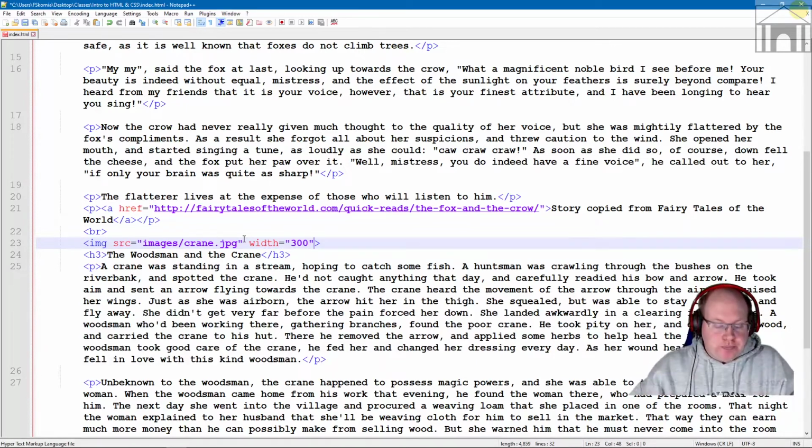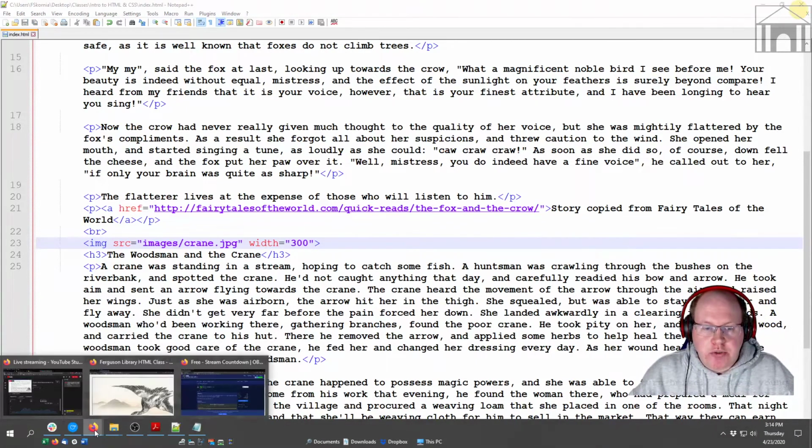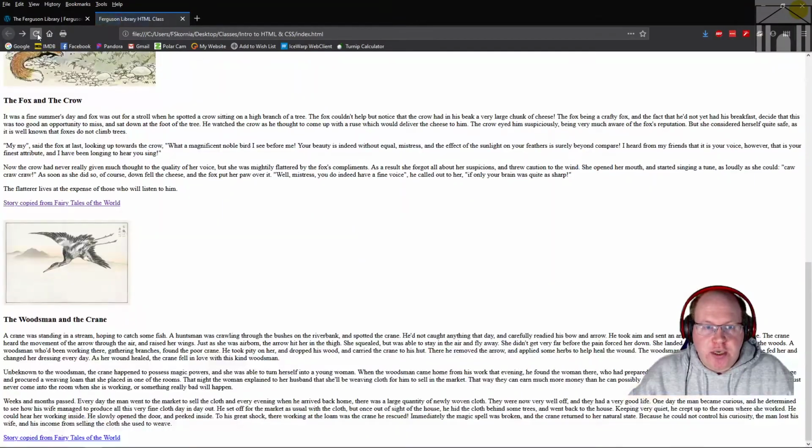pixels wide. So I'm going to save this, go back to my browser, and refresh again. And now you can see the picture is much smaller. It fits into the space that we've created on our web page a lot better than it did before. And if I actually went in and measured this, it would be 300 pixels wide.